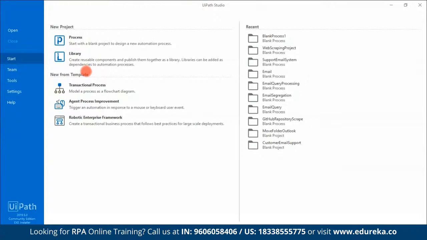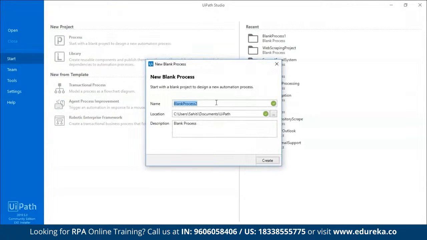So over here, as I discussed before, we have 5 kind of projects, and on my right hand side I have various projects that I had created before. Now to create a project, what you have to do is you have to just double click on any of the options. So let's say I want to create a blank process, right? So I'll double click over here, and then let's say we mention the name of the blank process. So let's say I mention sample, and then let the location be the same and description be, let's say, sample project, and then I'll click on create.